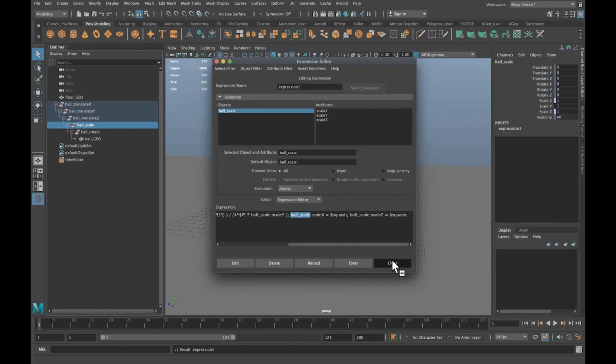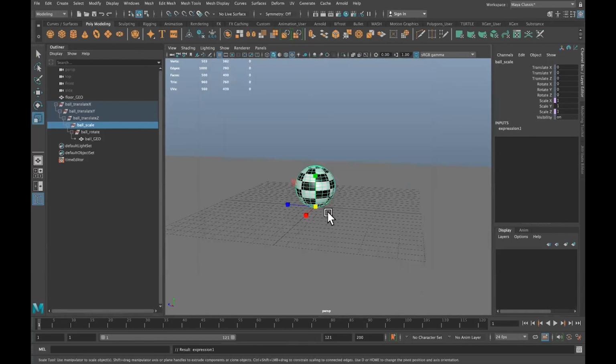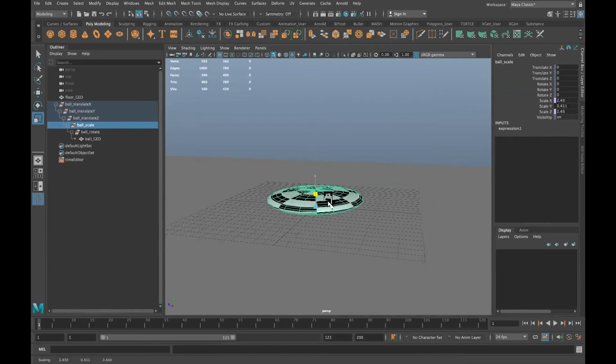So I can close this down, and to demo this for you, I'm going to grab my scale tool. So I'm going to hit R. And I can't adjust scale X or Z. You can see that they won't actually move anymore because, again, they're no longer editable. They're controlled by an expression. So now only scale Y will control the expression. And you can see that as I bring it up, it will stretch and squash, and it automatically calculates the other two numbers to keep the volume consistent.